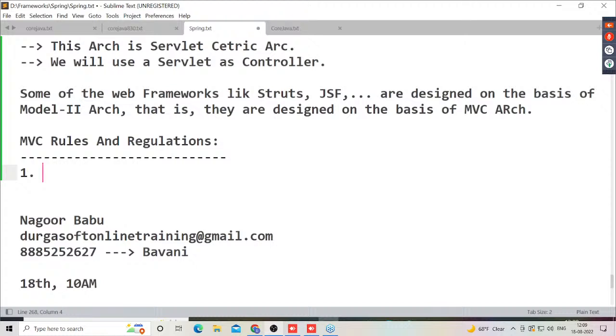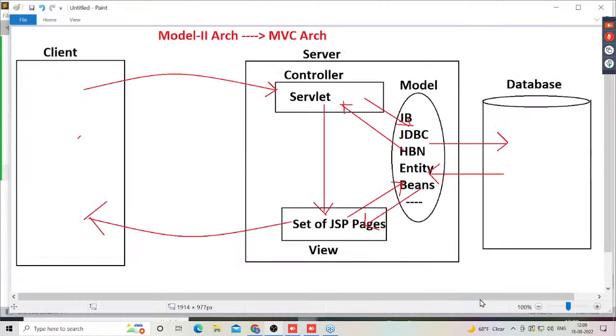So I'm telling you rule number 1. Listen carefully. In the diagram it is very clear: as a controller, which component have we used? A servlet. And the viewport is a set of HTML pages or JSP pages, whatever it may be. As a model component, we can prepare JavaBeans, Hibernate, JDBC, entity beans, or whatever it may be. So in an MVC based application, these characters are fixed.